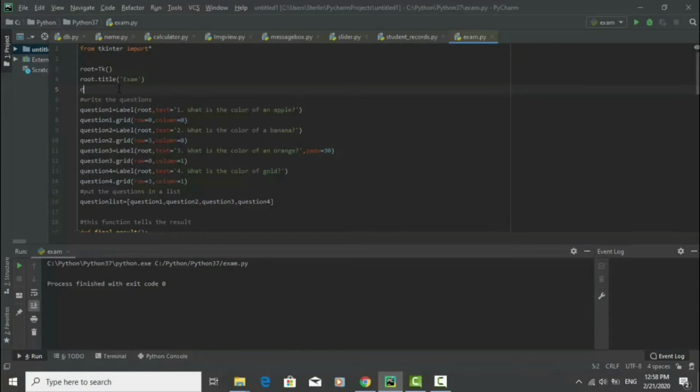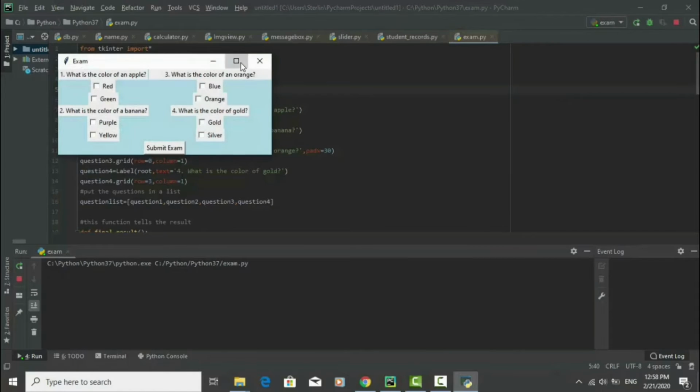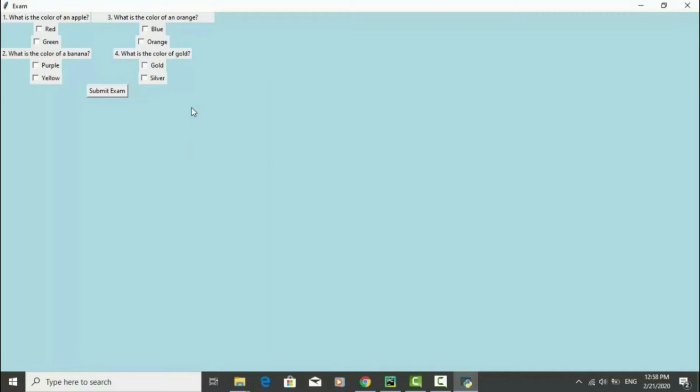So let's change the background color first. We do that by writing root.configure, and then in the brackets you write background is equal to the color. Let's just use light blue. Let's run it and see what we've done. As you can see, we've changed the background color to light blue. Now let's change the color of all the other elements.